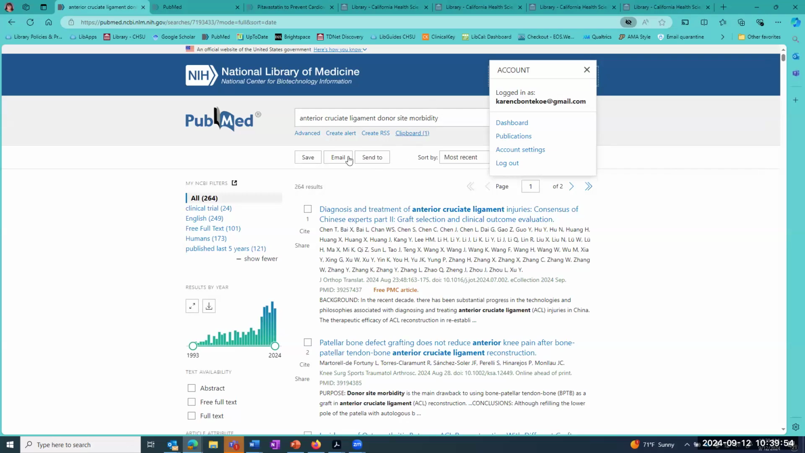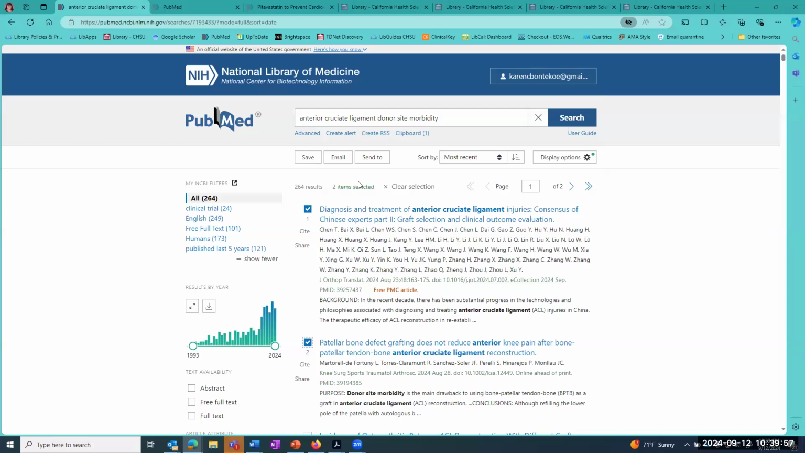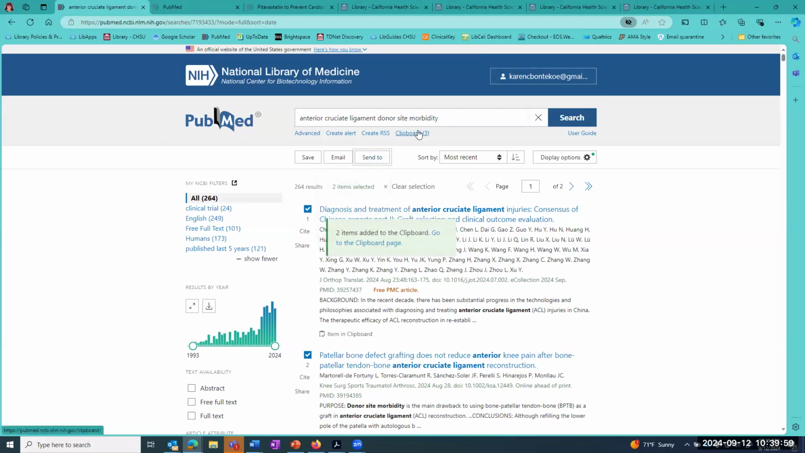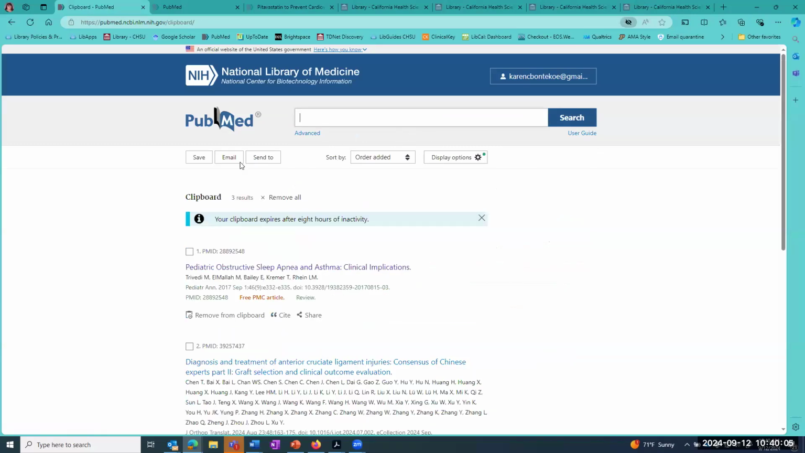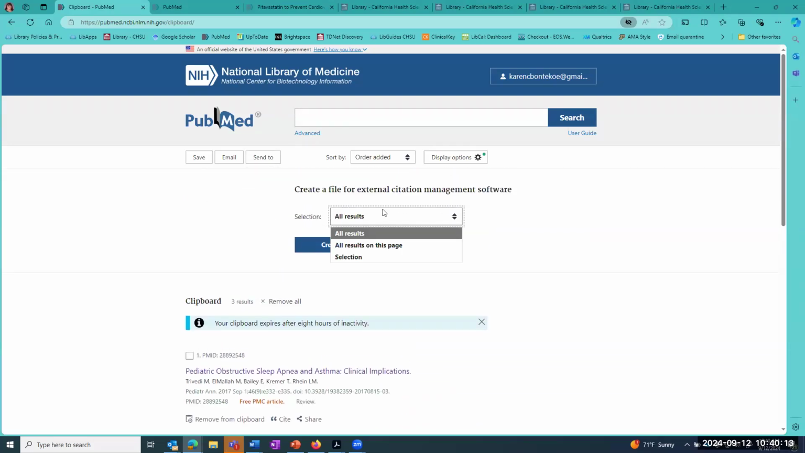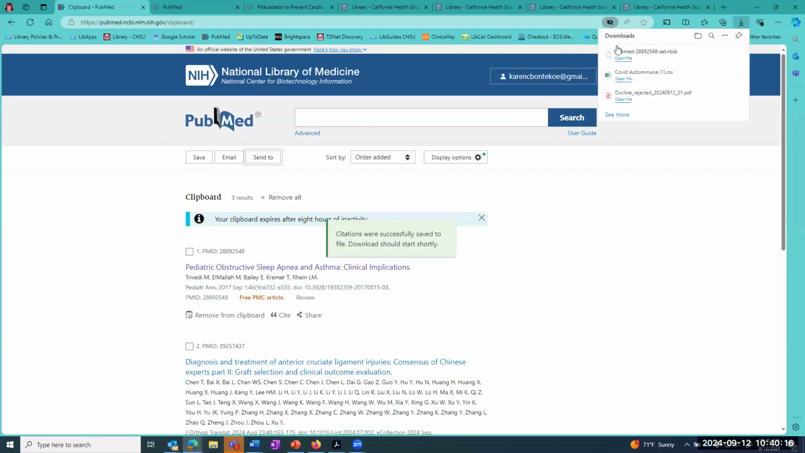So when you add items to your clipboard or for different resources, there is an option to send to a citation manager. And that allows you to create a file. So you can see up here, it just created an NBIB, and you should be able to import that into EndNote. We use SciWheel, Zotero, any of those types of resources. You should be able to import those files.